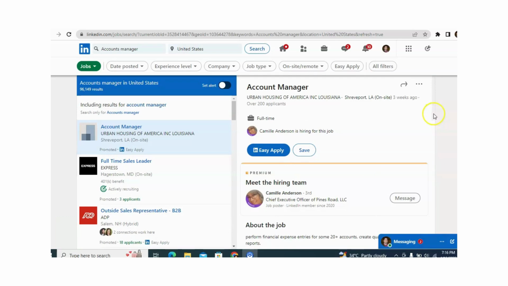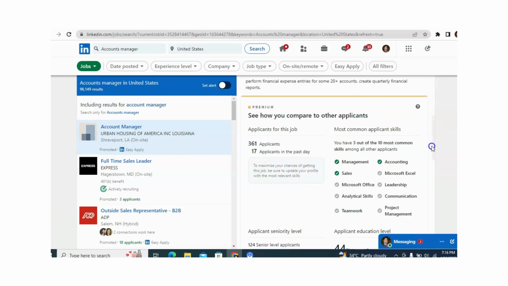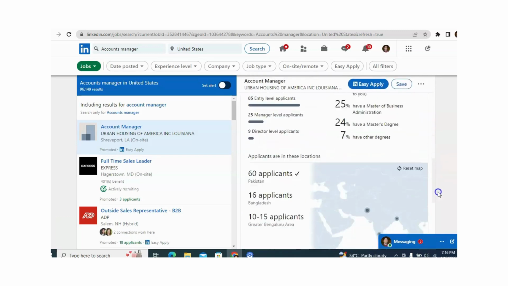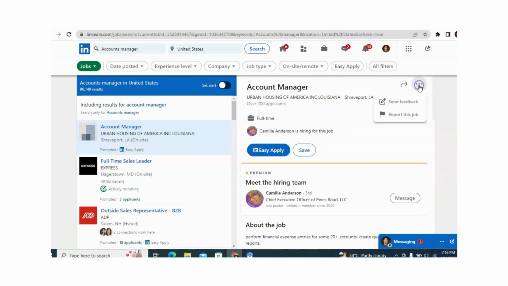And now you can see that the accounts manager job is available. You can also message the hiring manager, CEO from here. If you want to give feedback, you can send it from here. If you want to share, you can share from here. And if you want to save this job, you can easily save it from here.